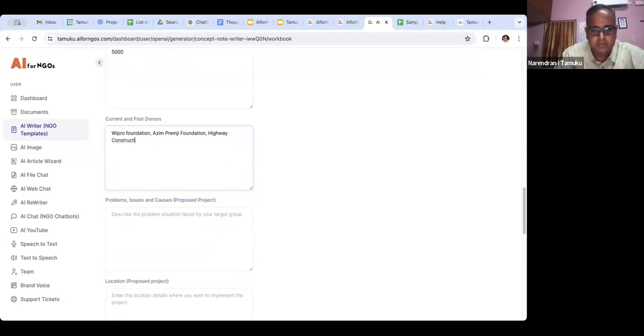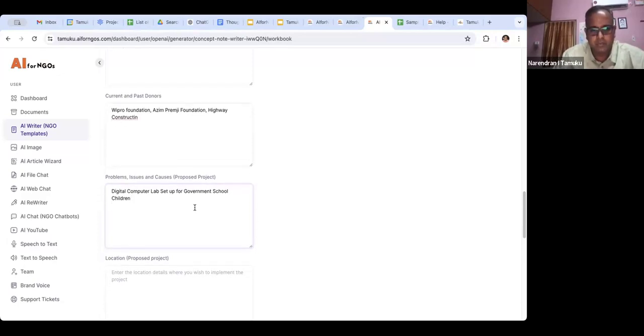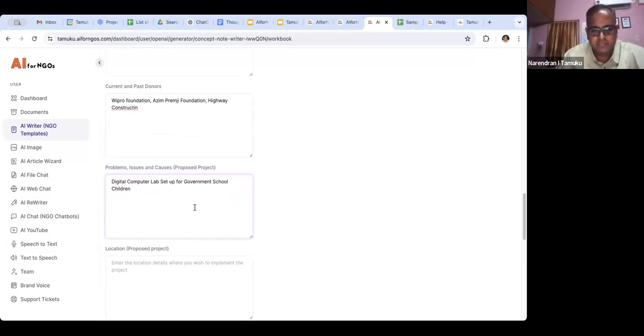Okay, and then we come to, so now we are writing a computer lab setup, right? Digital lab setup in government schools. Lab setup for youth. For government school children. Okay. So this is what the proposal is going to be all about. Now tell me what are the problems and issues faced by the children and youth in the government schools.